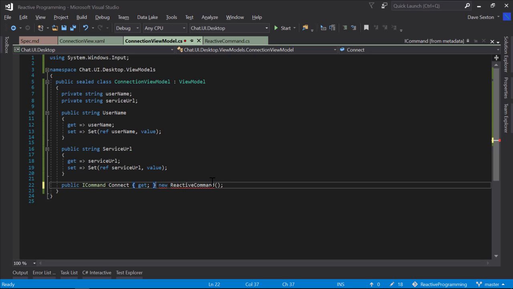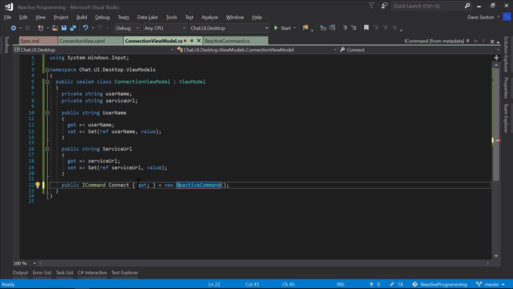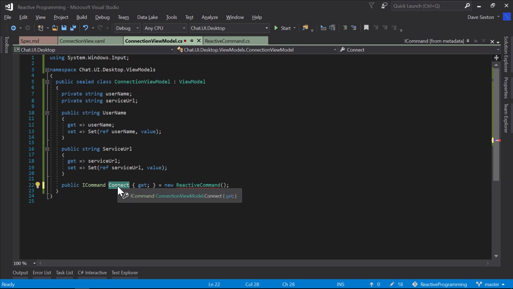So we're going to use this syntax here, which allows us to create, again, a read-only automatic property, right? But with a default value of new reactive command, okay? And because it's a read-only property, it's creating a read-only backing field, which means it can only be set once. So this is a very nice, clean way of describing exactly what we want here, which is an ICommand implementation that cannot be changed once this connection view model object is constructed.